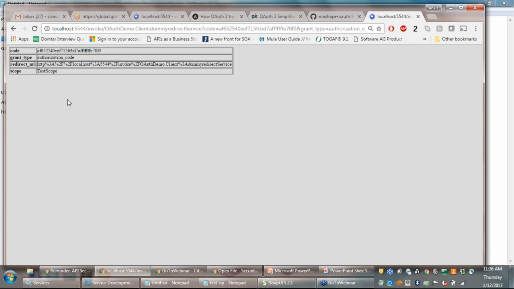Once you approve the request, the server presents you with the code, the one that we're talking about. This is the authorization code. So you're going to send this authorization code with the grant type as authorization_code for getting the access tokens. And the redirect URI right now is a dummy redirect service. So it actually presented these 4 outputs in my browser window.